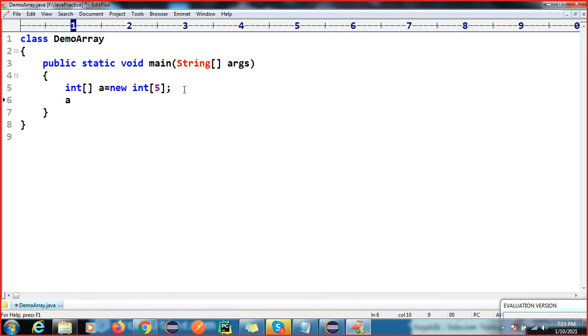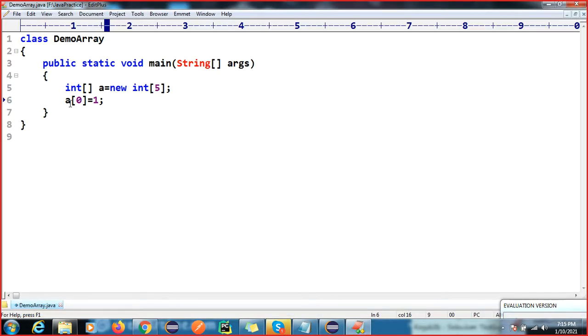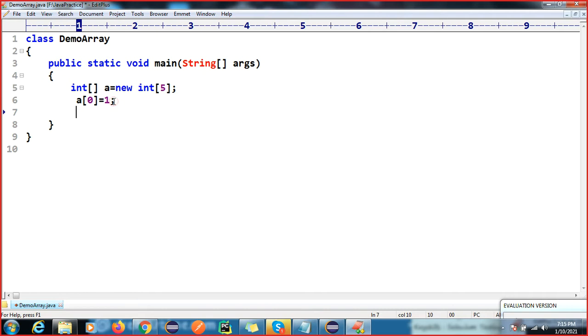Now I'm going to store the values. Let me compile. We can store like that only, right? Yes. Okay, a of 0, I'm going to store the value; a of 1 equal to 2, a of 2 equal to 3, a of 3 equal to 4, a of 4 equal to 5, right?